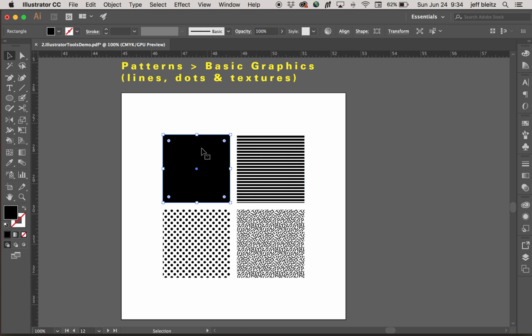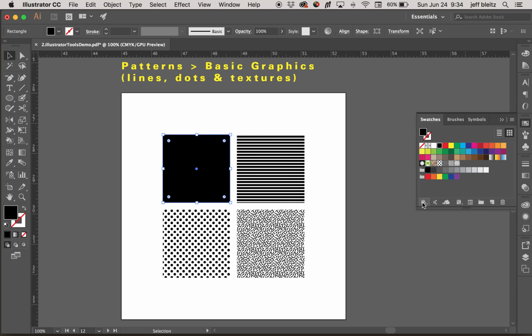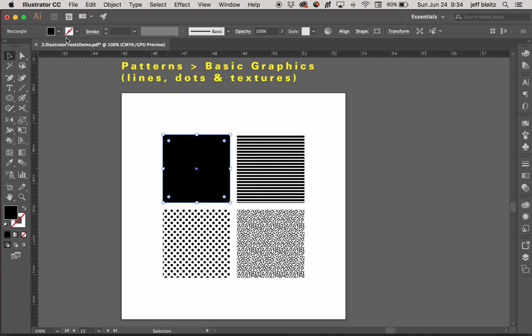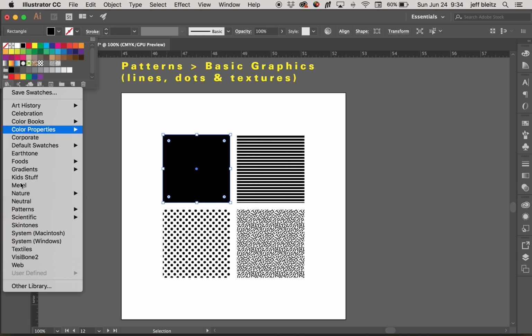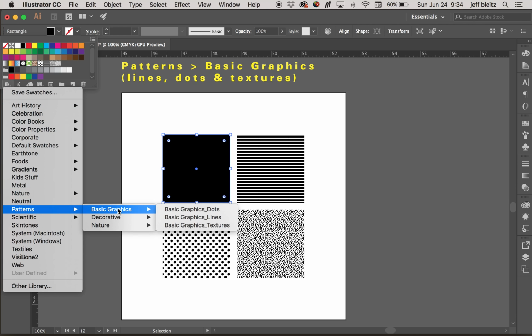So just like I would fill a color here with either black or white, the way that I can get patterns is to come to either my fill palette up here, or I also have a swatch palette over here. And in both of these, down in the bottom, there's this little collection of book icons, a swatch libraries menu. It's over here also, as long as I have my item selected. So I'm going to come down to patterns and basic graphics.